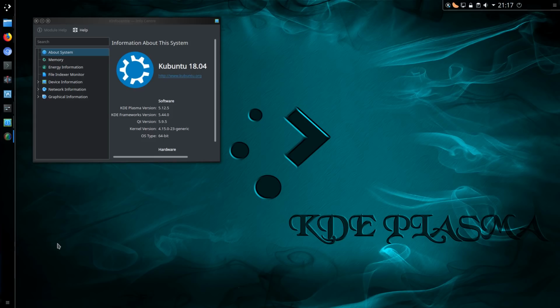Hello everyone, I quite often get asked what theming I have on my desktop, so in this video I'm going to show you what I've done to my Kubuntu 18.04 system with a KDE Plasma 5.12.5 desktop. I'm aware that there is a newer version of Plasma, but I'm still waiting for KDE Neon to be released in the Ubuntu 18.04 range.